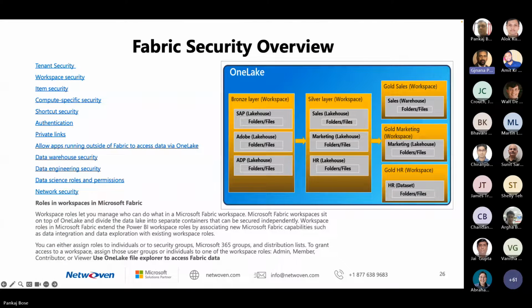We just want to touch base on what the Fabric security overview is. We have bronze, silver, and gold. Everything will be covered by a uniform security mechanism. You have tenant security when you install Microsoft Fabric, workspace security, item security, compute-specific security, shortcut security, authentication, private links, then data warehousing security, data engineering security, data science roles and permissions, and network security.